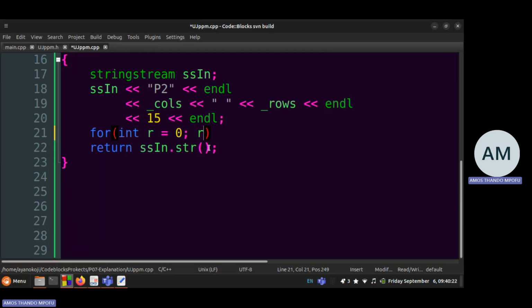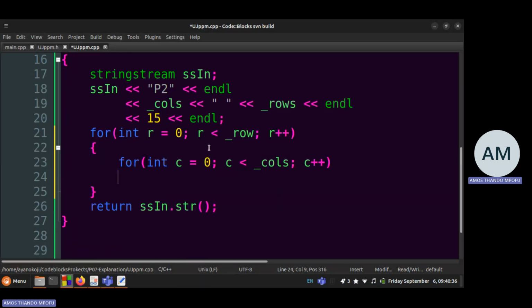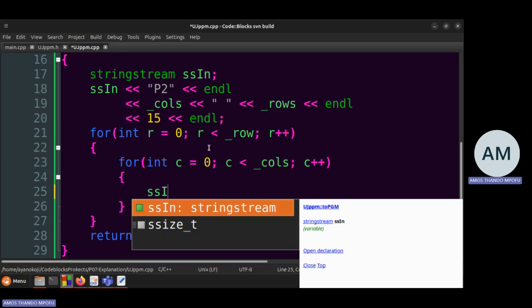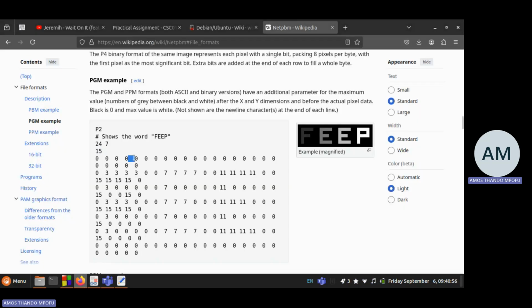For int r equals 0, r less than _rows, r plus plus, and then for int c equals 0, c less than _cols, c plus plus, and then I output the pixels, right? So cin, what's the pixel? It's pixels in that specific row and column, followed by a space. As you can see, there's a space between every single pixel, every single integer. That's why I'm putting that space there.